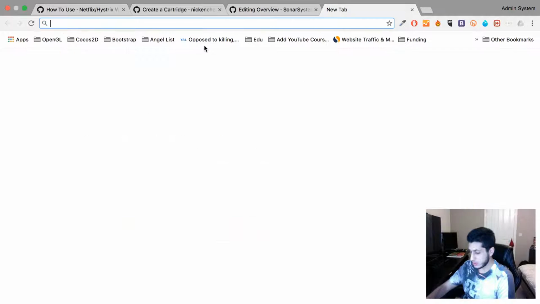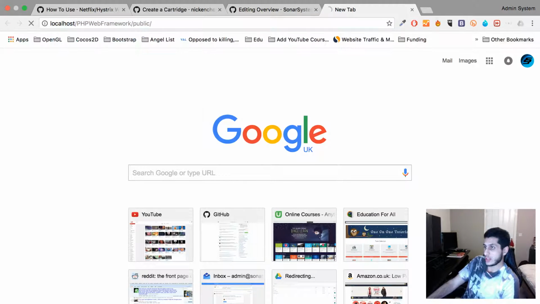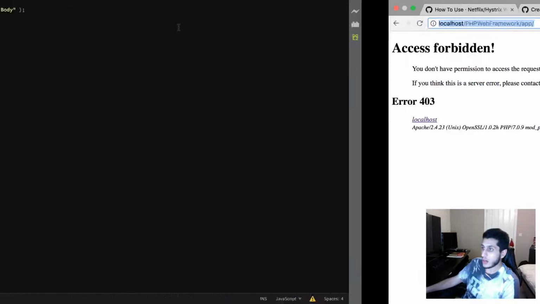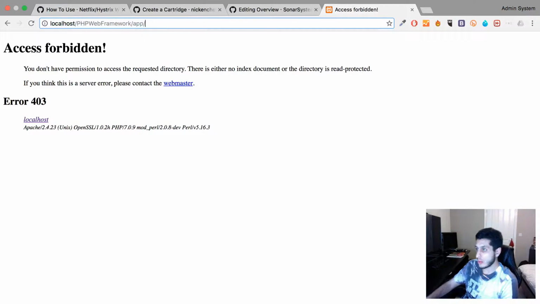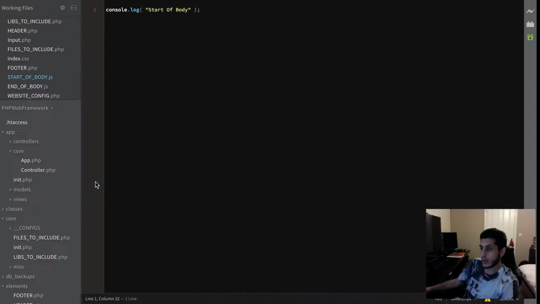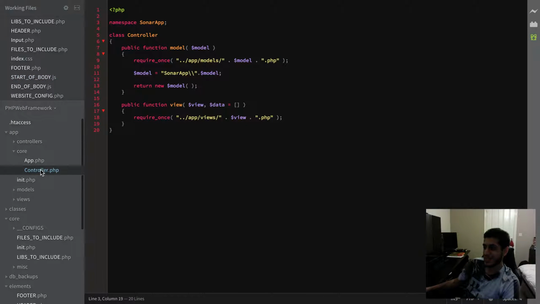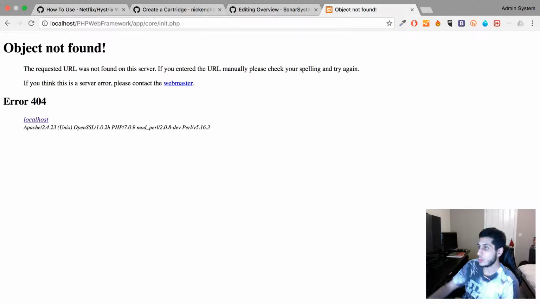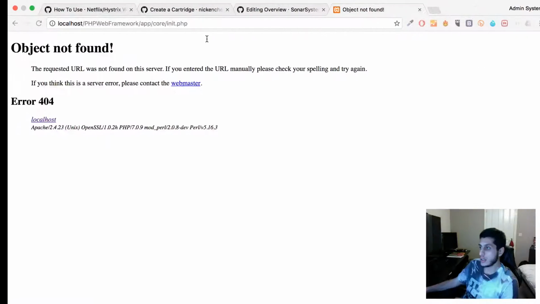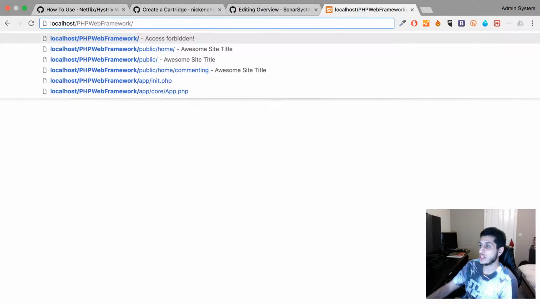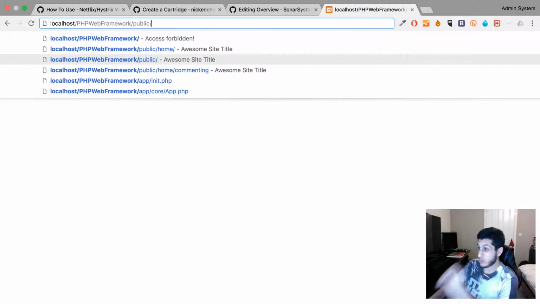So if I were to go to something like localhost, let's say if I go to public, that's all good. But if I go to the PHP framework, it literally does not let me. If I try and go to app, I can't do it. If I try and go to app core /app.php, I can go to that one, but it doesn't do anything at all. I can't do anything with it. Actually, that's not in the core file. Yeah, you can't do anything with it, and chances are your actual website would probably point to this.